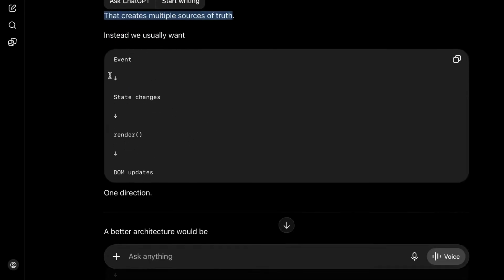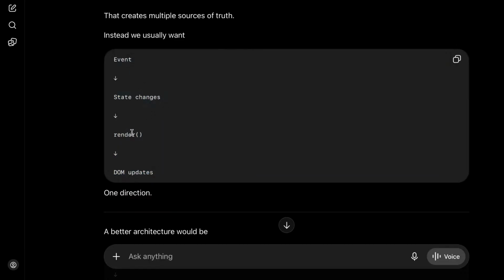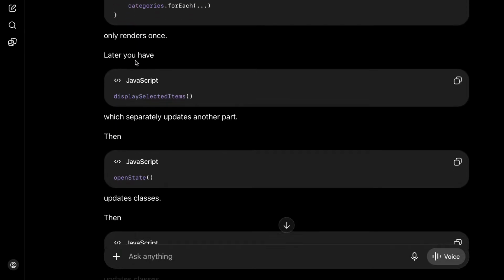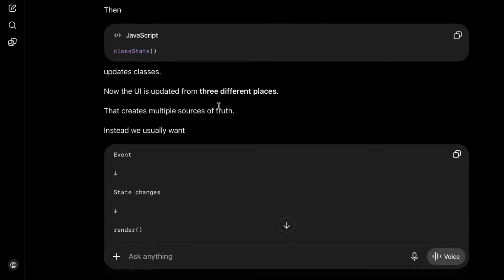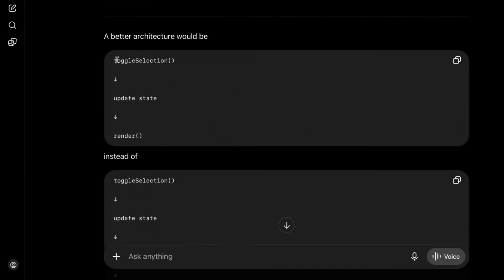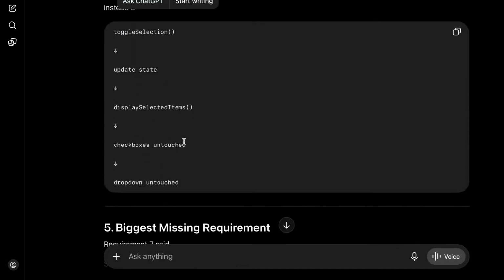Instead, you usually want event, state change, render, don't update. One direction. Okay, this we have to follow. Event, state change, render, DOM updates. One direction we have to follow. What we are currently doing is multiple directions. There are multiple sources of truth. Better architecture would be toggle section, update state, render. Instead of toggle section, update state, display item, check and box talks.